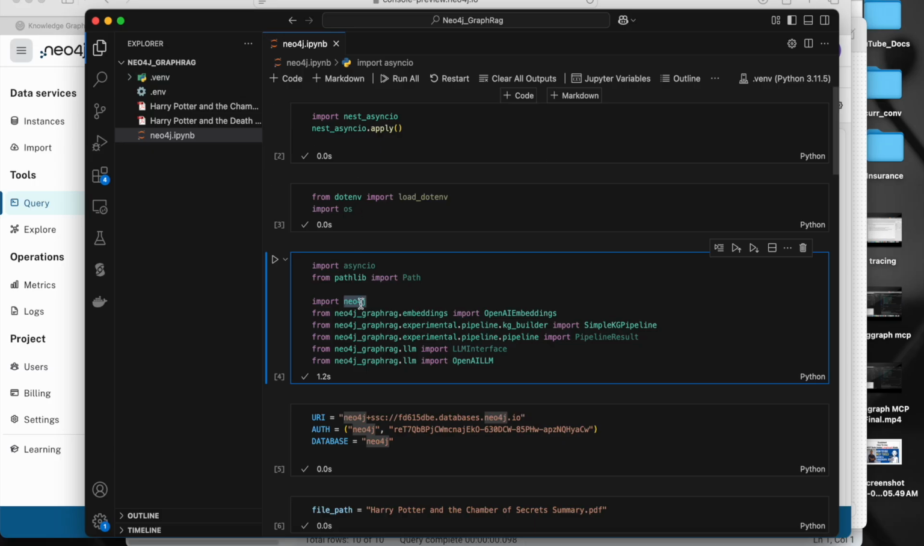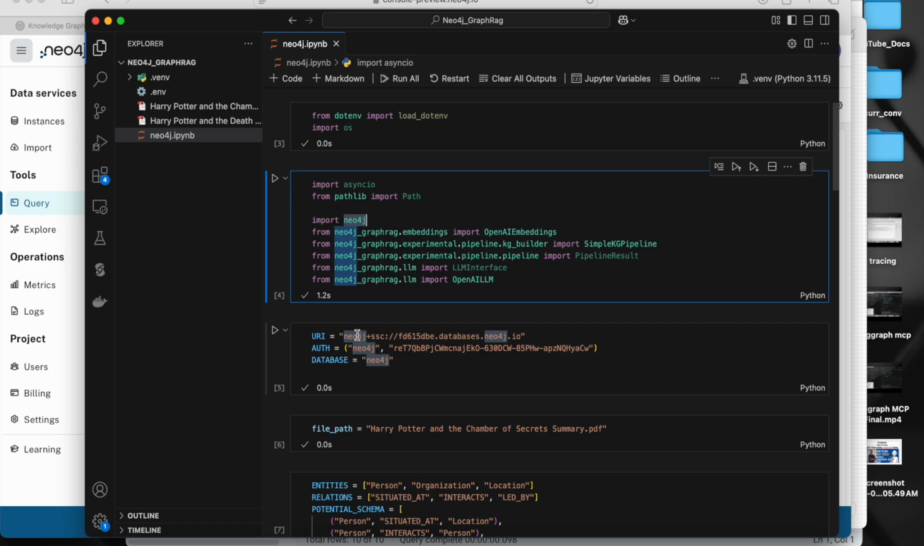I've installed the major package here called Neo4j Graph RAG. This is the package we need to use in case you want to do this in Python, and you also have to install the Neo4j package. That's it. So if you see, we can create a free Neo4j database.